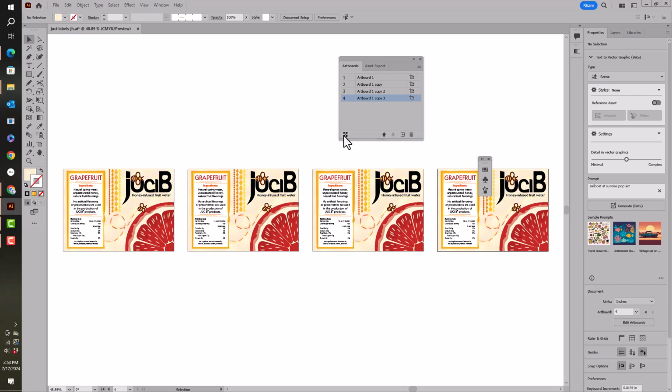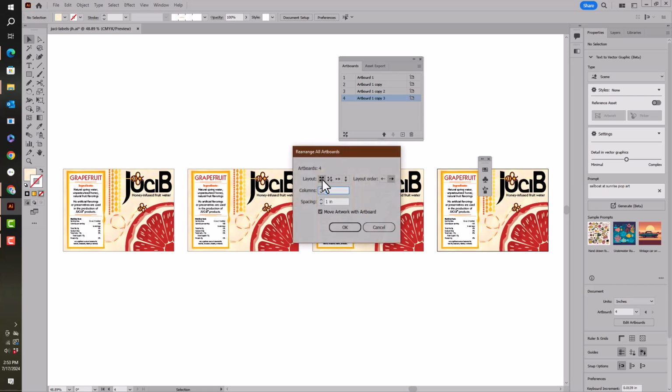So we're going to select the Rearrange All Artboard button, and we're going to pick a layout of grid by rows. So we'll have 2 over and 2 down with 2 columns and have them at 1 inch apart. Move artwork with artboard is essential to have that selected because otherwise we would move the artboards and leave the artwork sitting on your pasteboard.